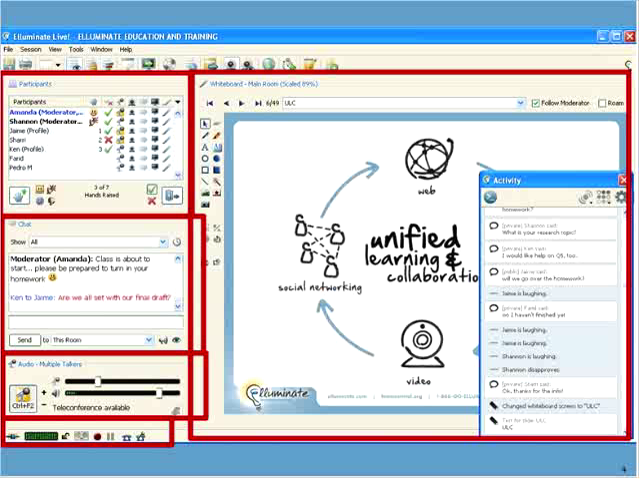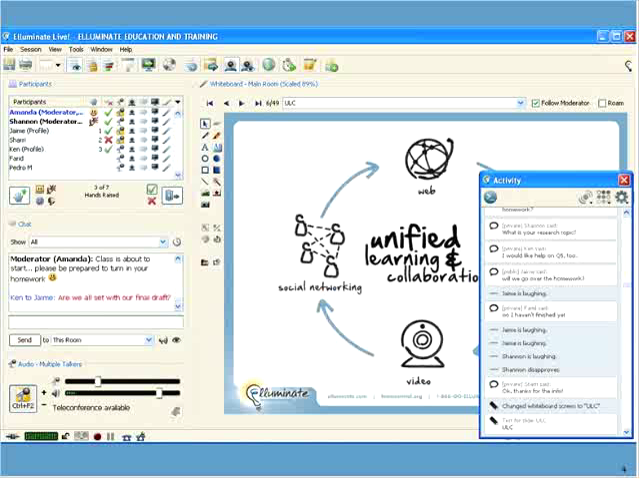And the final window or panel is the whiteboard area of the screen. This is the largest portion of the screen. This is where we're going to be displaying presentations such as PowerPoint, Open Office, other types of presentations, and in general content. Once again, this is the moderator's view.